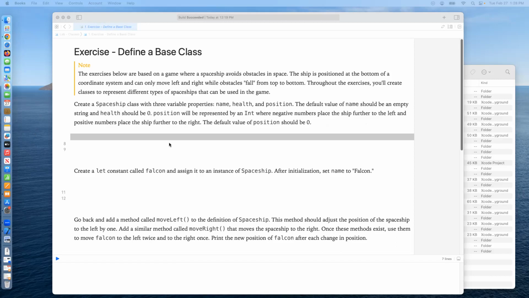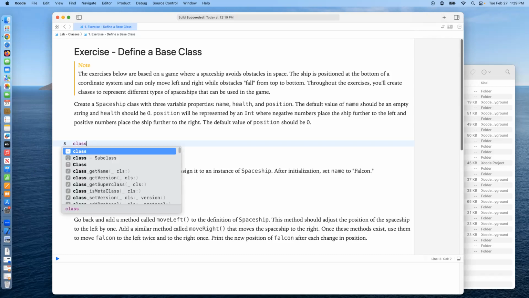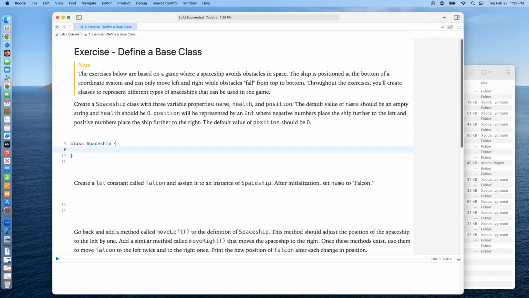So let's create just the beginning part of this, right? So this is where we're going to start. Let's just define a class. I'm just going to click in here and use the keyword class. We're going to call this spaceship. Okay. Then we do our curly brackets, and then we'll get our three properties in there.